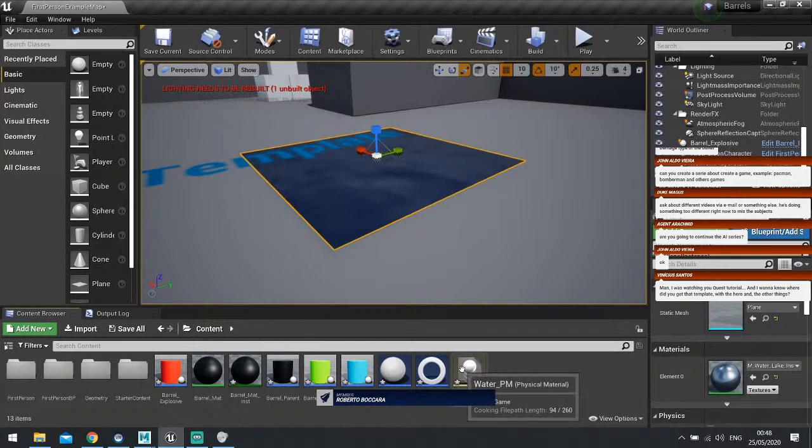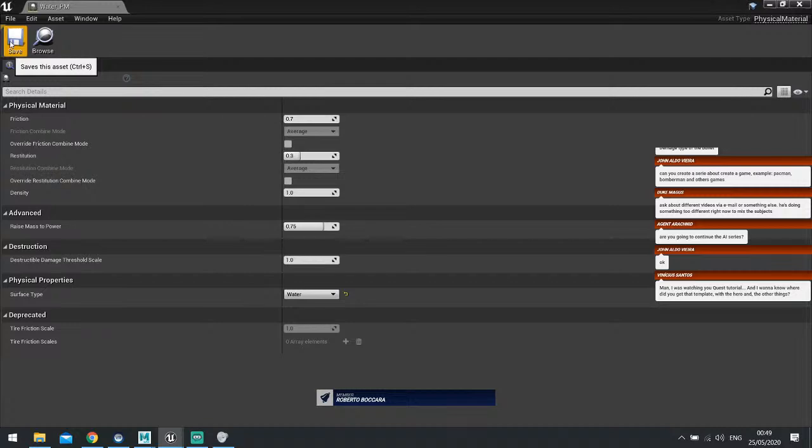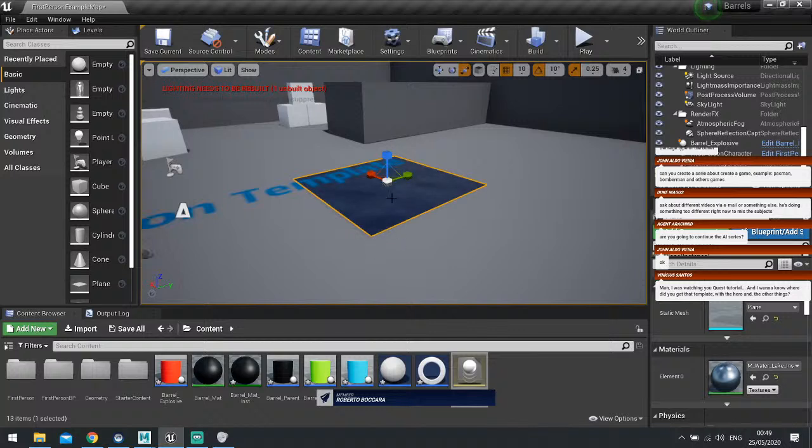However, we want to make sure that physics material is tied to the surface type we made. So open up your physics material again, and go down to the bottom where it says surface type, and you should now see water as an option there. It will have a list of all the different material options you have available to you. We can now close that, and that has now got a water material type to it.